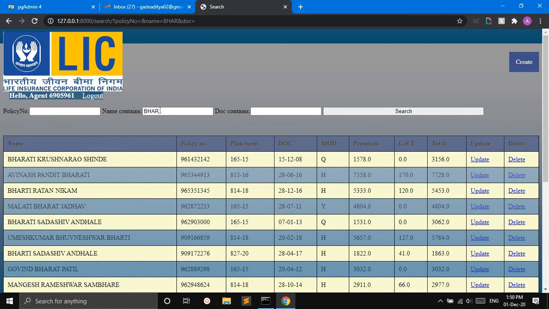These are the actual records of an LIC agent, which is my father. So here it is, we have found the exact record. Here in name and DOC we are using the substring logic, and in the policy number we are using the get method. We have also deployed the update and delete functions for each of the policies.